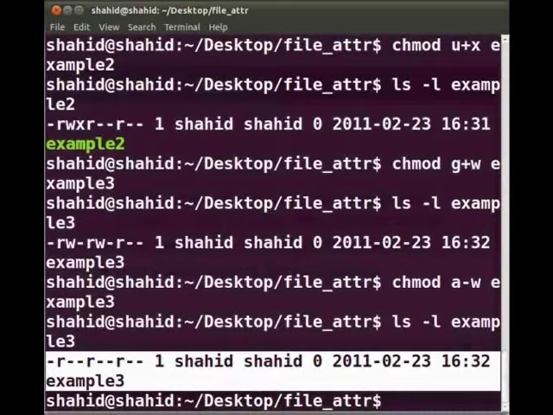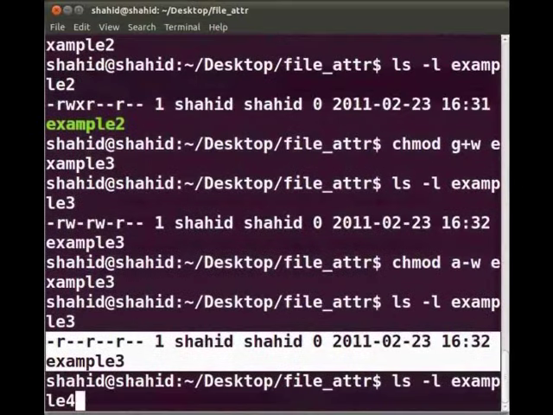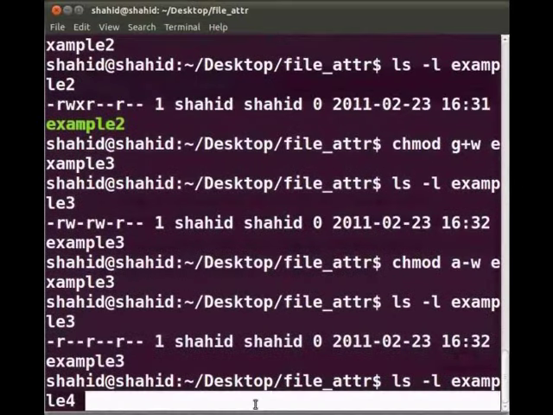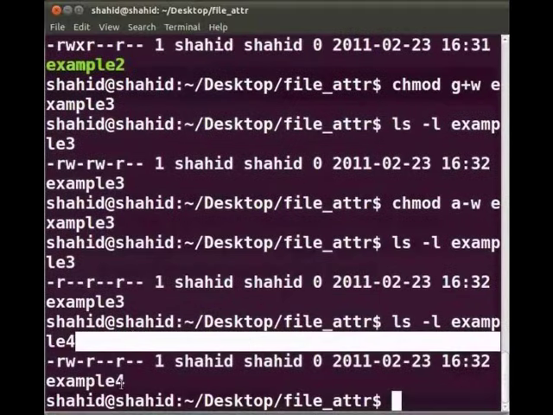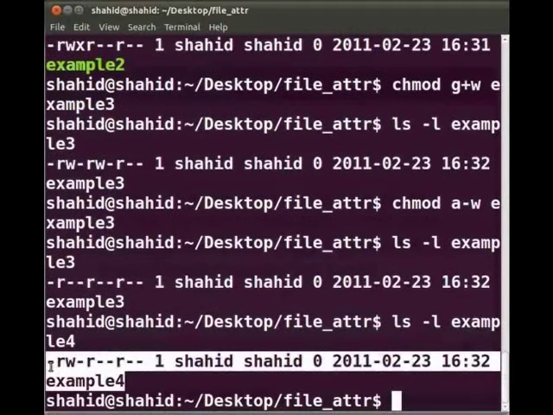Now we will look at some examples of chgrp command. Type the command ls -l example 4. Press enter. Here we can see the group permission is for user Shahid.